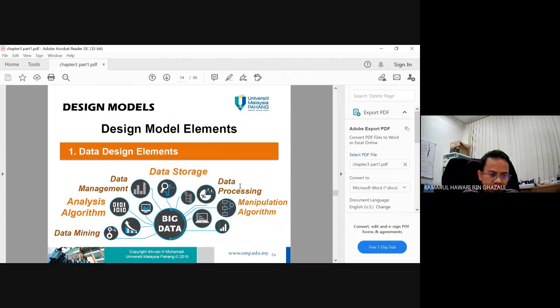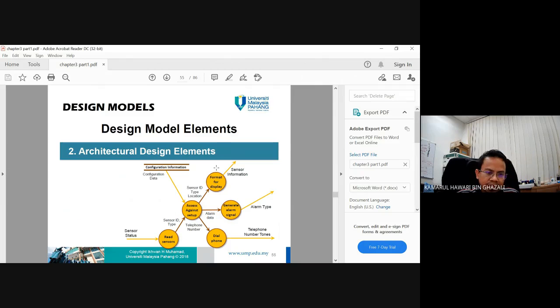Okay, so the data design element is where we are going to put our data, because data is very important. So we need to have a data storage. So this is the data design element. How are we going to manage the data? How to mine the data, manipulate the data, and analyze, do the analysis of algorithms. The second element is the architectural design element.